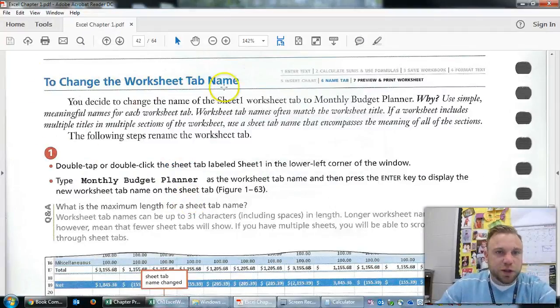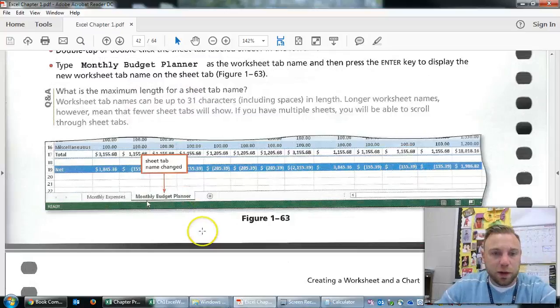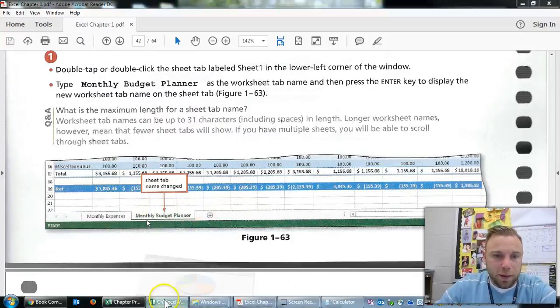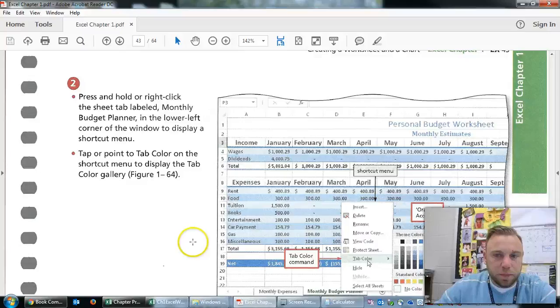Now we're going to change the worksheet tab name for the other one. Double click the one that says Sheet1. Type in Monthly Budget Planner. So we're going to do what they have right here. Double click down here, Monthly Budget Planner.